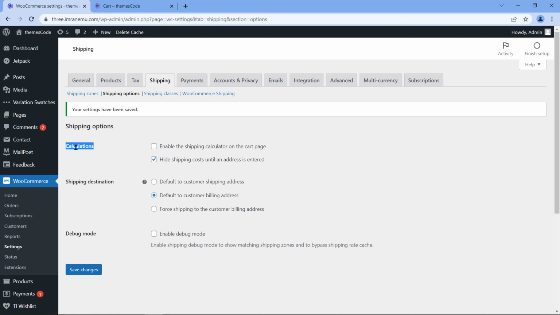After calculations, you will find the shipping destination. 3 options are available here. The first one is default to customer shipping address. This option will allow your customer to give billing and shipping details at checkout. The next option is default to customer billing address. This option helps the customer fill up the billing address as the shipping details. However, the customer can provide different shipping details.